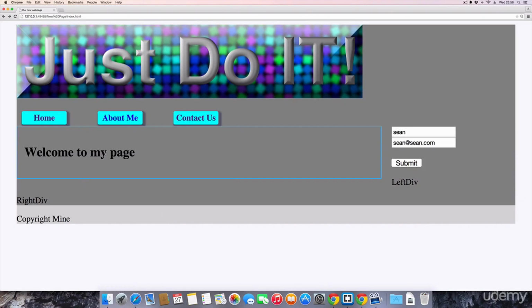And now we can see here we have our welcome me to my page over on the left, and then my submit for my newsletter over on the right. And then obviously we have this style in here. What I want to do next is just do some styling to the next elements in the page.